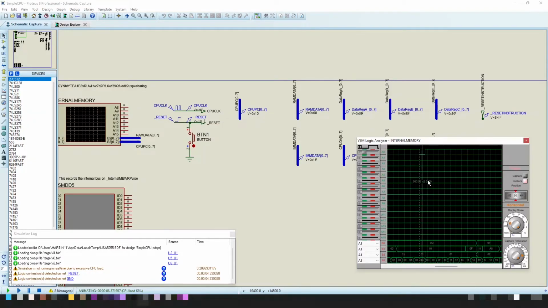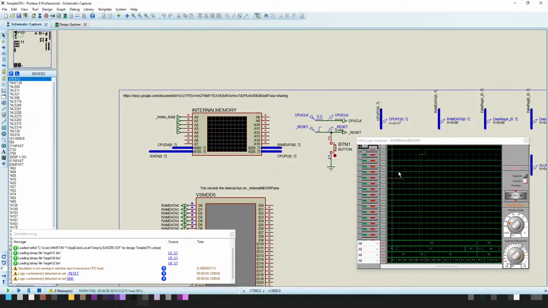If I zoom in, we can look at all of the signals that have also been captured. So when the memory was being written during this period here, I can see, for example, that B0, which is CPU address, is D, which is 13. I can see that the internal data bus, which is B1 here, is value 1.